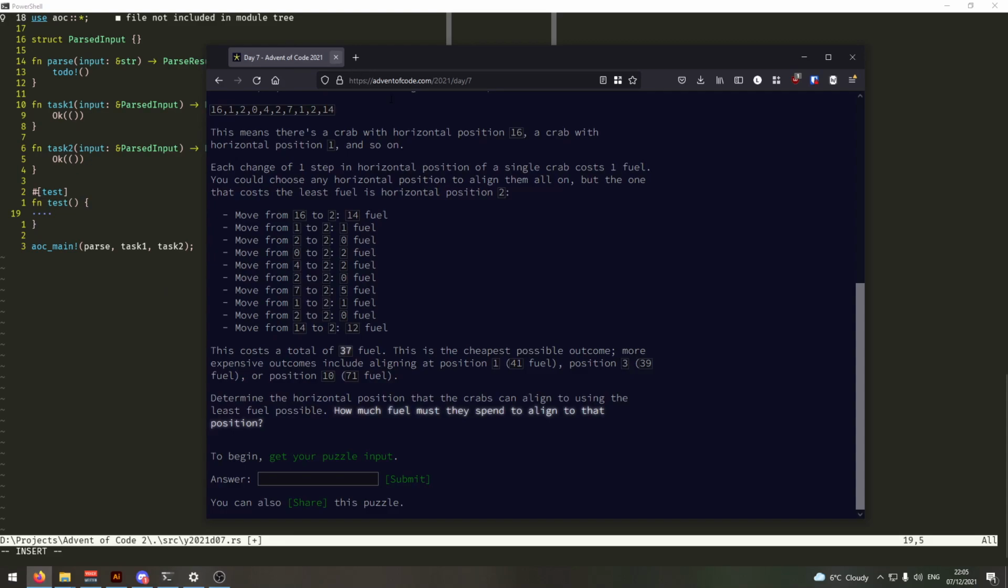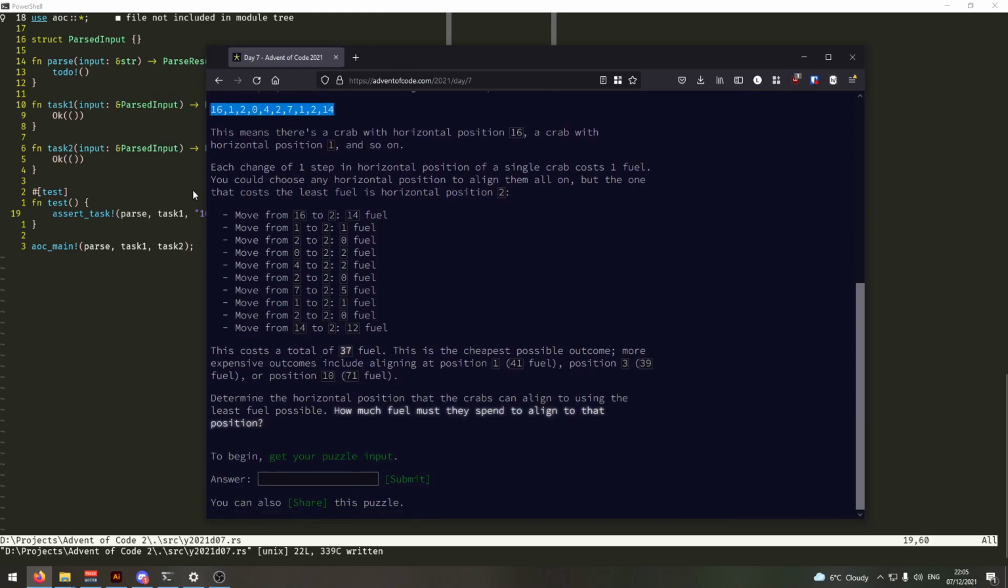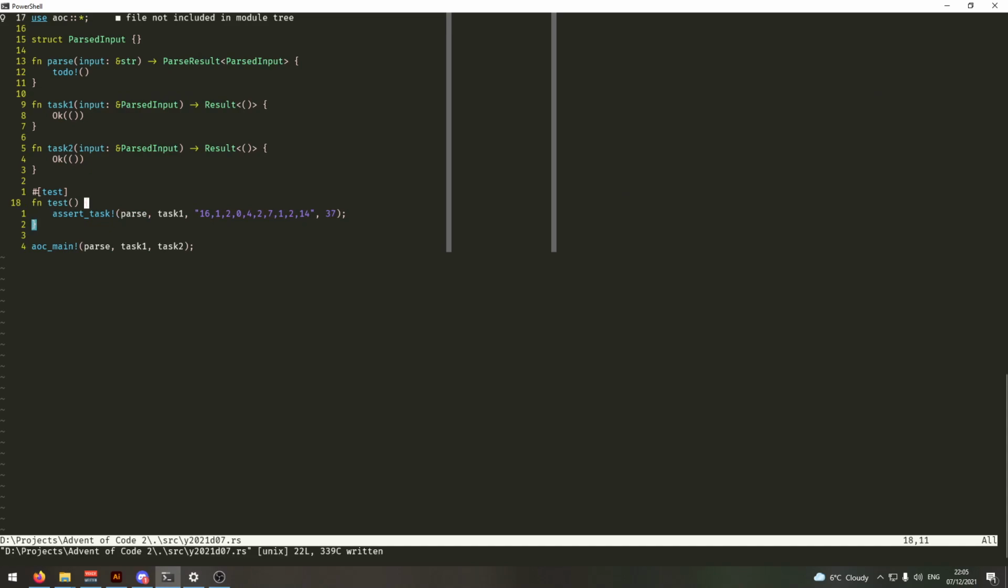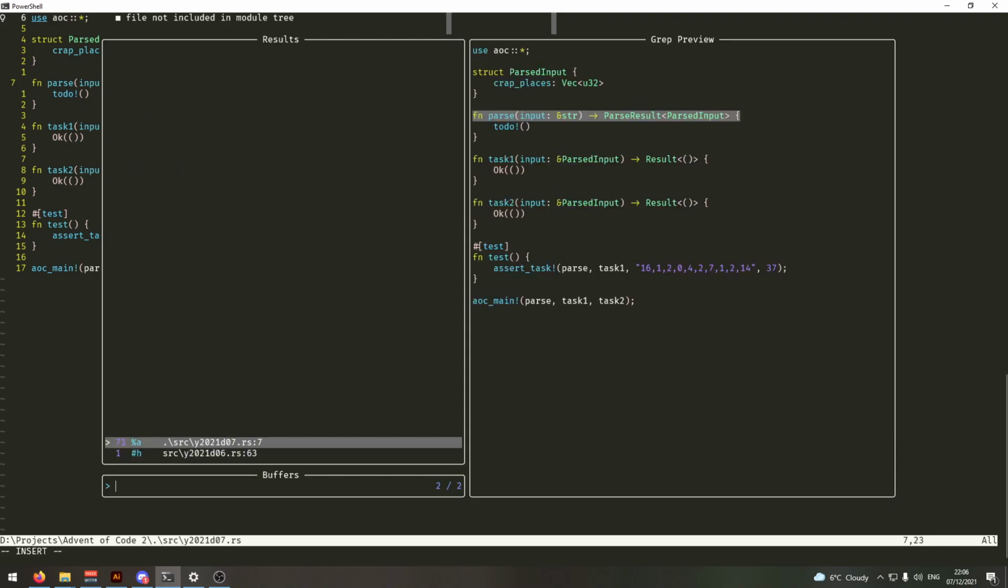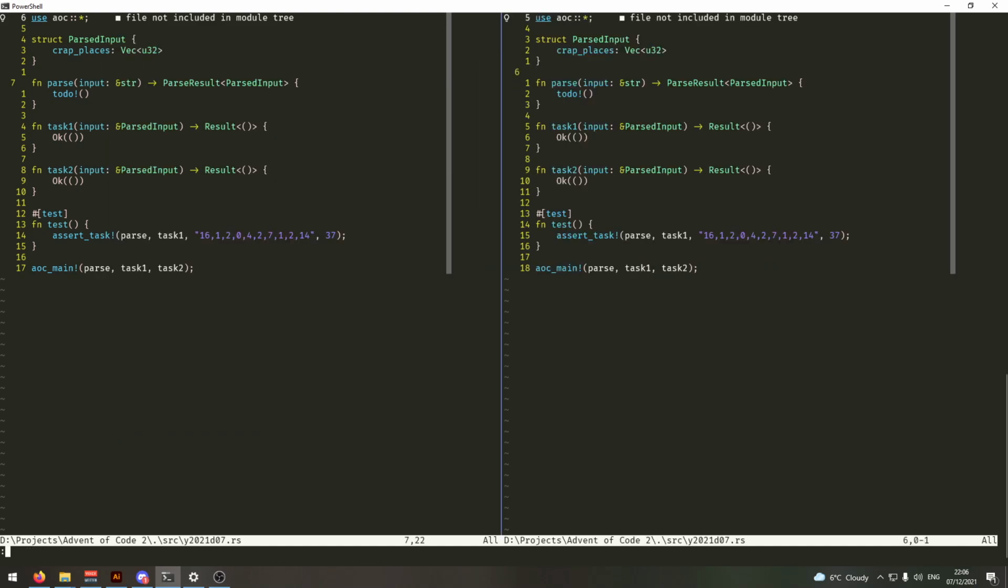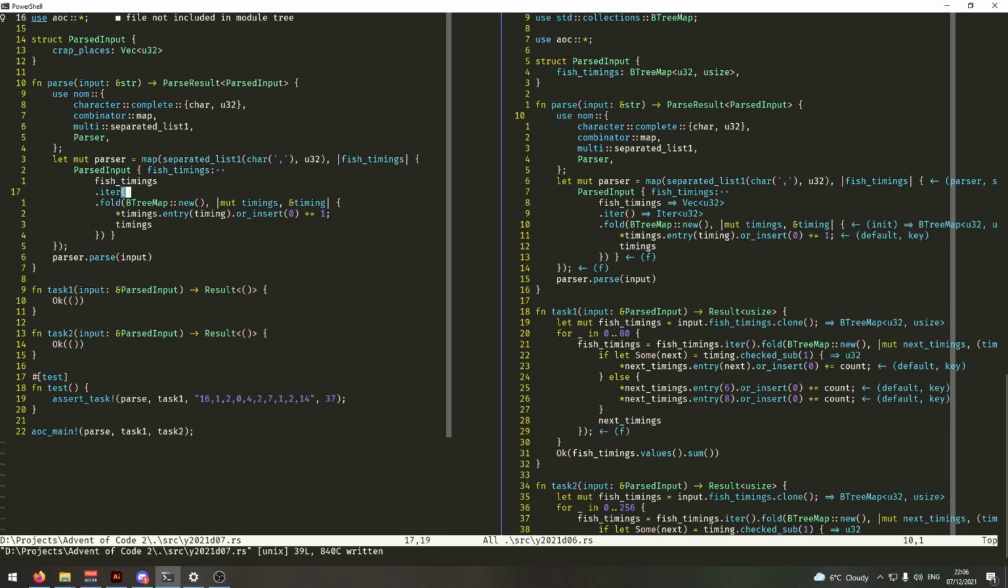So our test input is still just a comma separated list, so we can just assert task 1 passes this in a string, and we're meant to give an output of 37, I think it was. Sure. Okay, cool. And then this here, crab places, is a vector of, we'll just again use U32. And you know what? It's the exact same input format, so I'm just going to steal our parser from last time and swap fish timings for crab places.